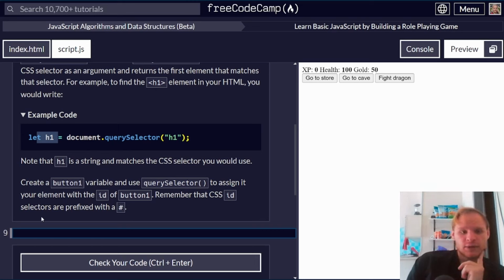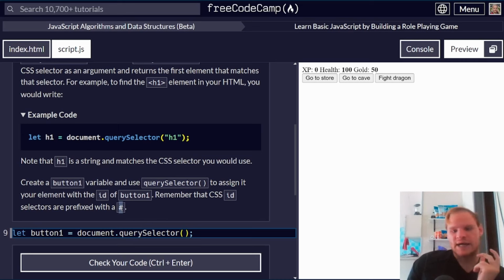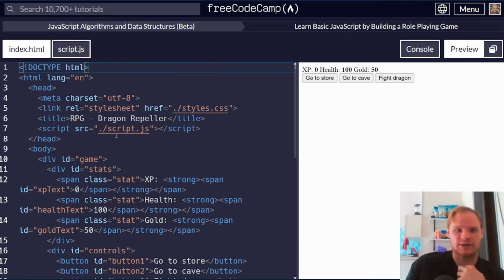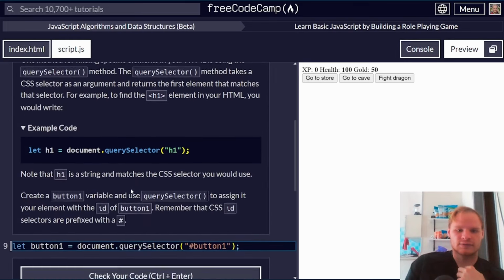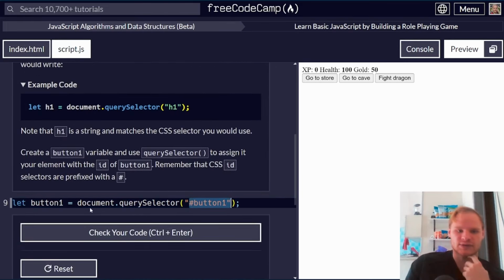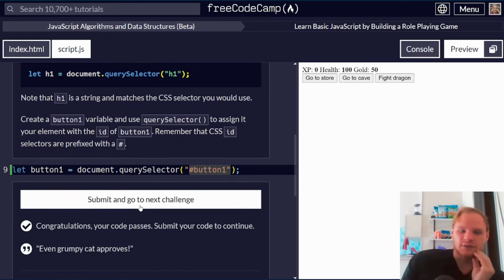Okay, so create a button1 variable. So let button1 equal, and then we're going to use document.querySelector. And we're going to assign it with the ID of button1. So it's going to be prefixed with a hashtag. So it's very similar to CSS in that respect. So we have to go hashtag button1 because button1 is the ID. If you remember in index.html, ID is button1. So therefore we have to use hashtag button1 in our query selector to get that element. And that is correct.